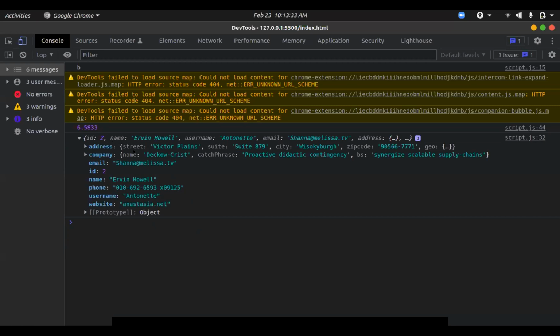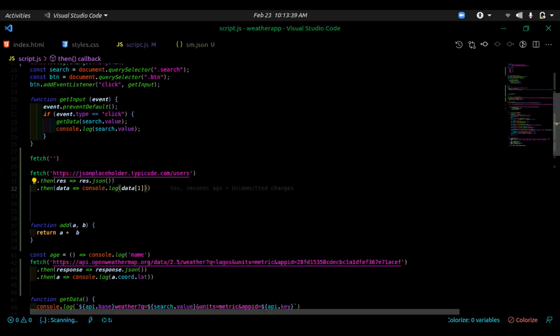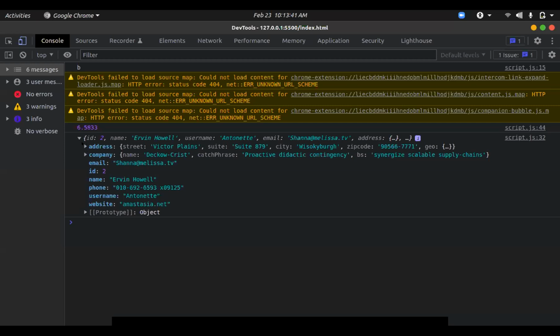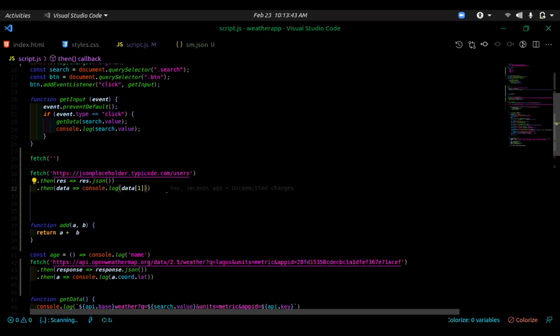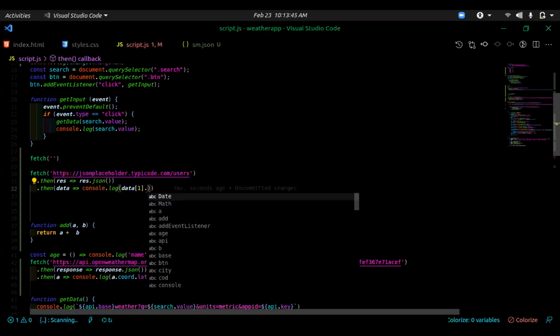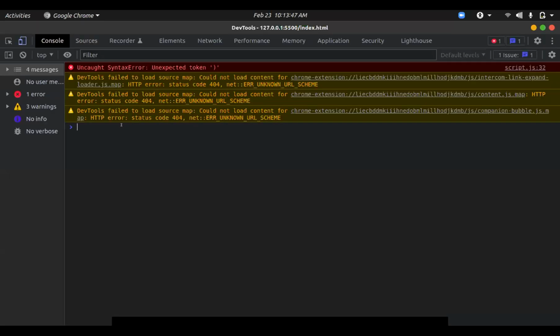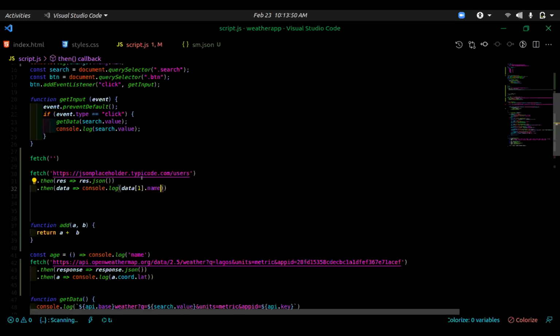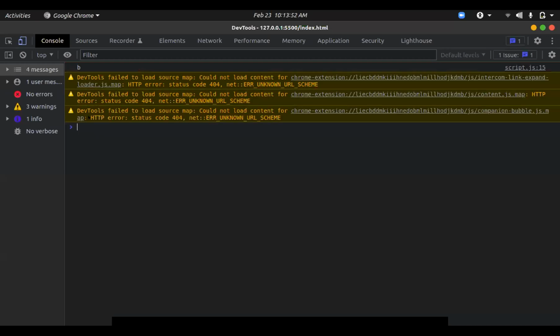So let's say I want to get this name property off of this. How do I do that? Since I already have data one, and it's an object, we can simply use the dot that we would normally use for an object, and we write whatever property we need to attach. So let's say we want to get the name property. That should return Evan Howell for us.